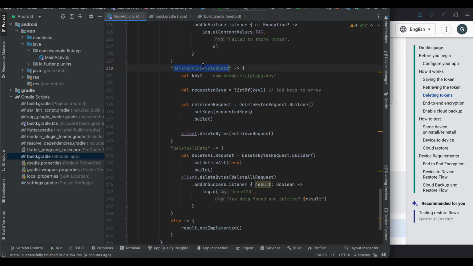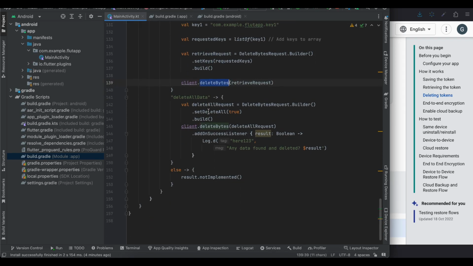And for deleting the data, we can specify a key, then generate a retrieve request, and then call deleteBytes. And for deleting all the data, just call delete all request, set deleteAll, then build, and here we can delete all bytes. Okay, so yeah, that's it.